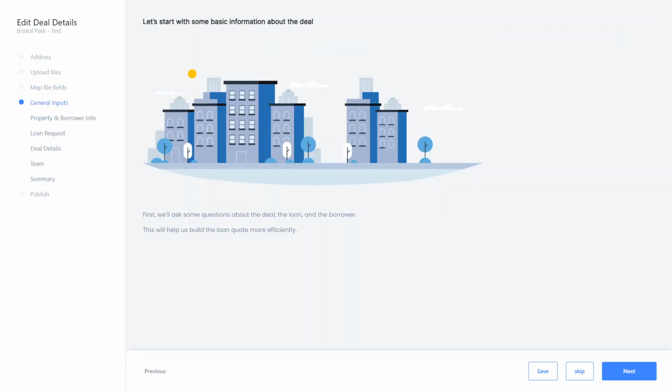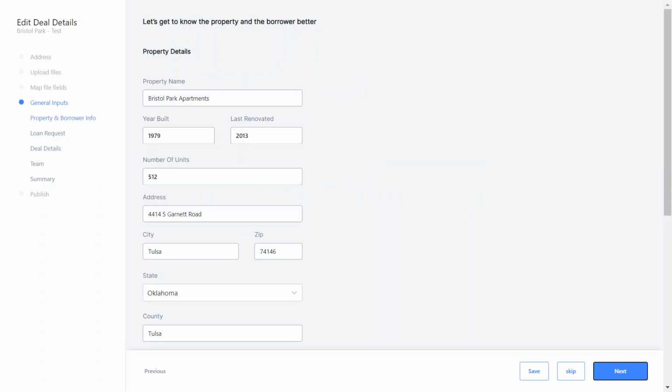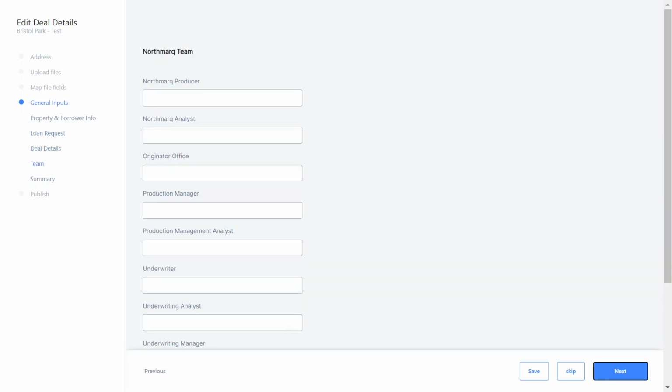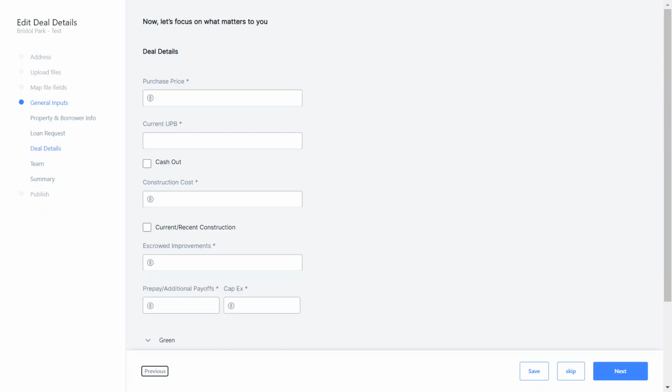And now we're in the general input section. Most of the information in this section is taken automatically from the Freddie Mac LSD. It is broken down into the property and borrower information, the loan request information, the deal details, and the team that is going to be helping in underwriting the deal. As you work your way through these categories, fill in any blank cells. Just press the Next button on the bottom right-hand side of the screen, or go ahead and press Previous to work your way through the previous sections.